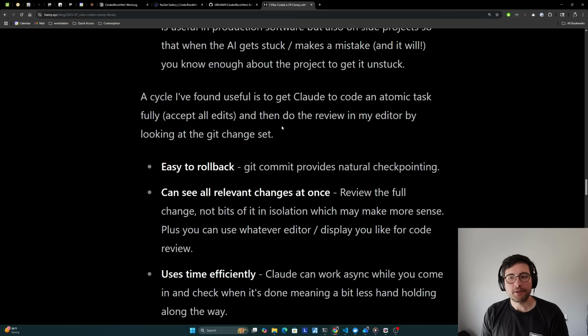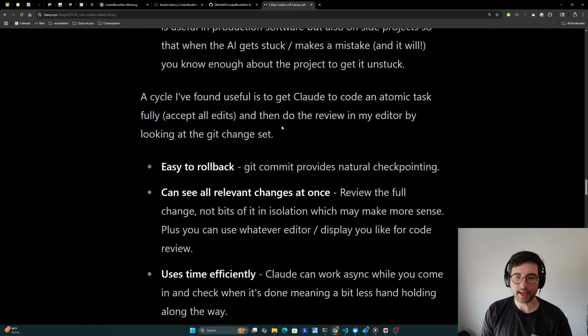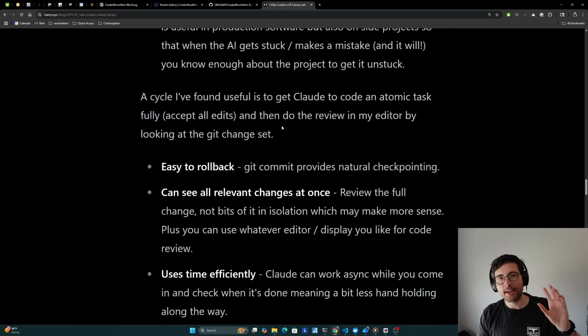Now, a cycle that I found useful is to get Claude to code an atomic task fully. You can just accept all edits, you give it the description, and you just let it run. And then do the review in my editor by looking at the git change set. And this is kind of how I'm doing reviews, but also coding. And I think this has a few benefits. The first is it's easy to roll back. Git commit provides natural checkpointing.